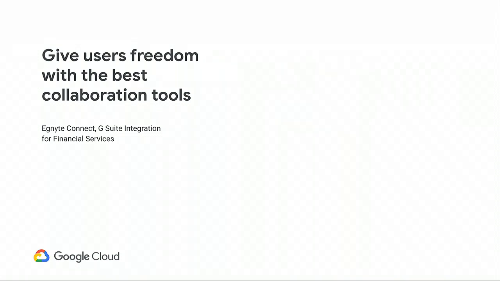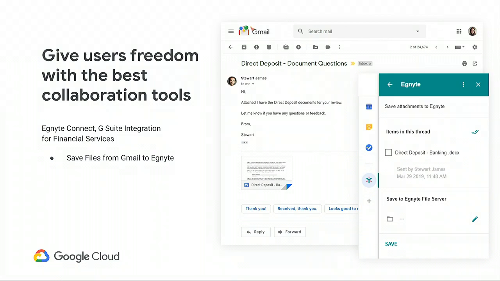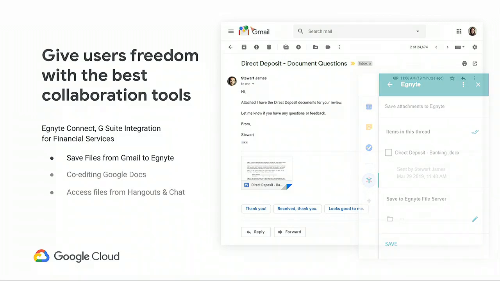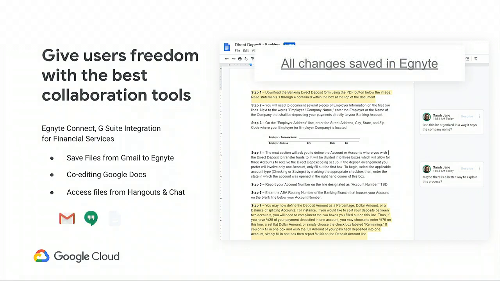So with this new integration, it really gives the user the best collaboration tools that they want to use. In this user flow, we're going to see Stuart here get an email from Gmail and then be able to download that directly into Ignite. Once you're in Ignite, you can use this new G Suite integration to collaborate, to co-author, and also to make comments with people inside and outside of your organization. And all of this is saved within Ignite, right?